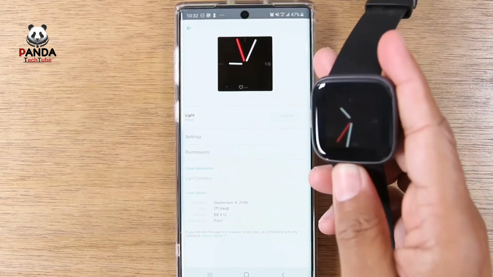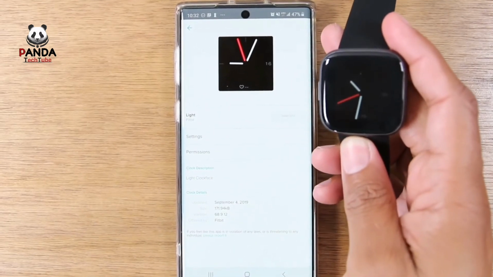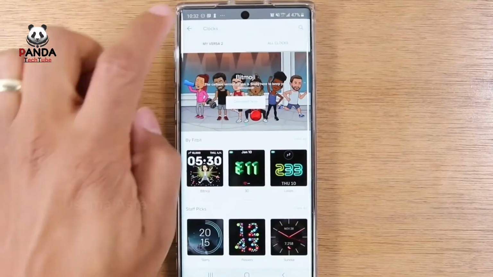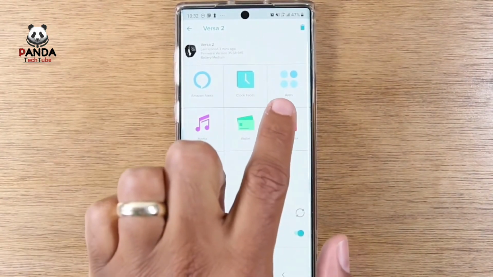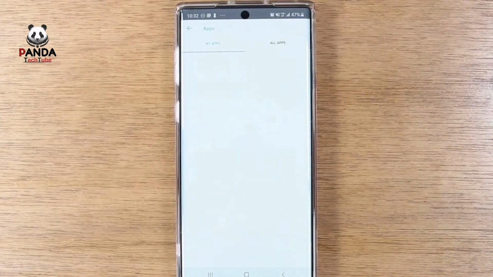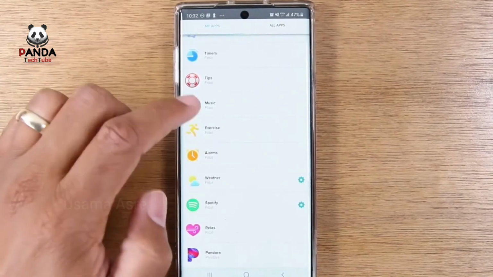And here it is, the watch face has been installed. So just that easy, you can change the clock face just like that. If we go back in this section we'll find apps. This is where you can download different apps that will link up to your Fitbit. These are the ones I already have.